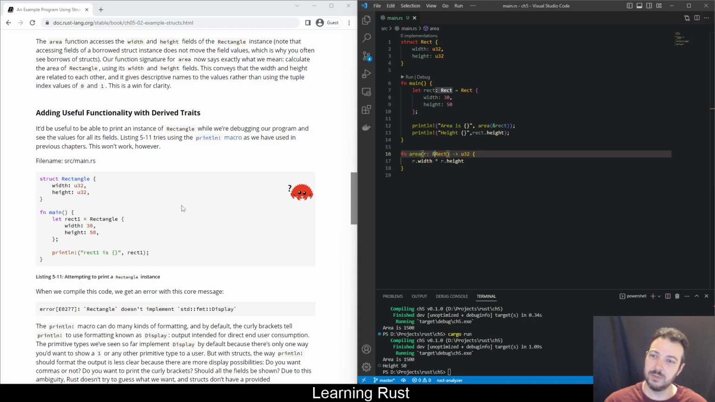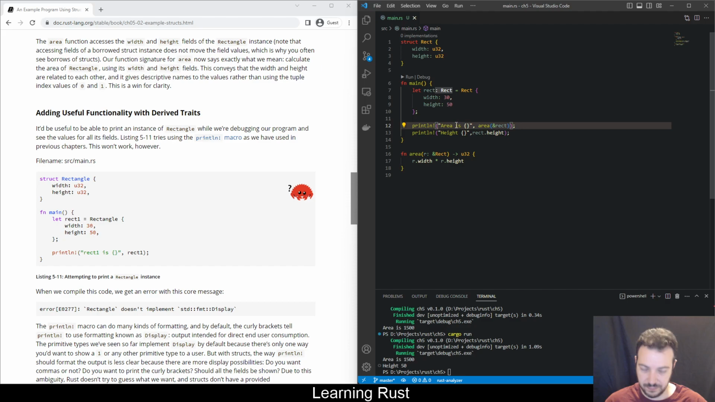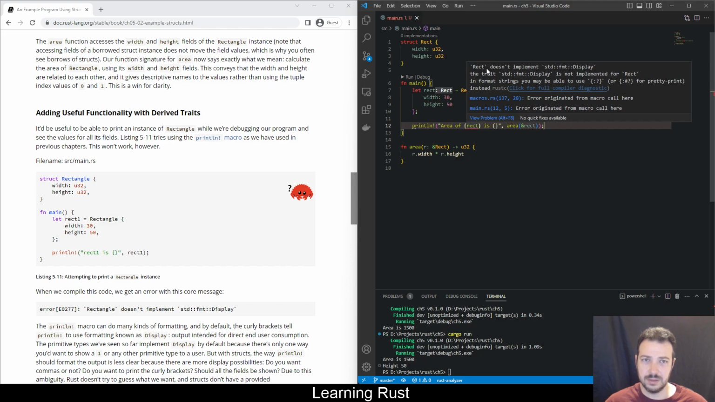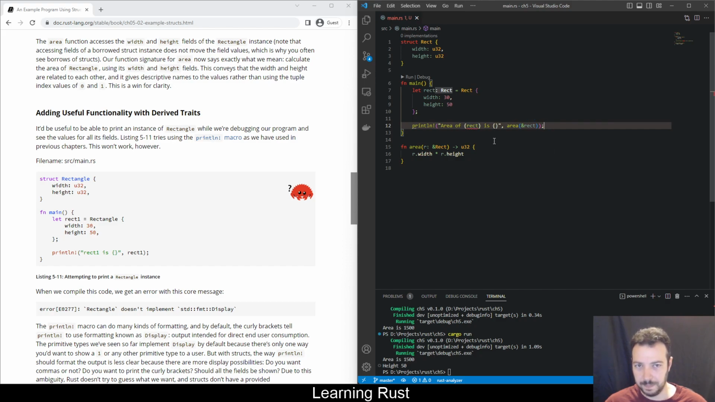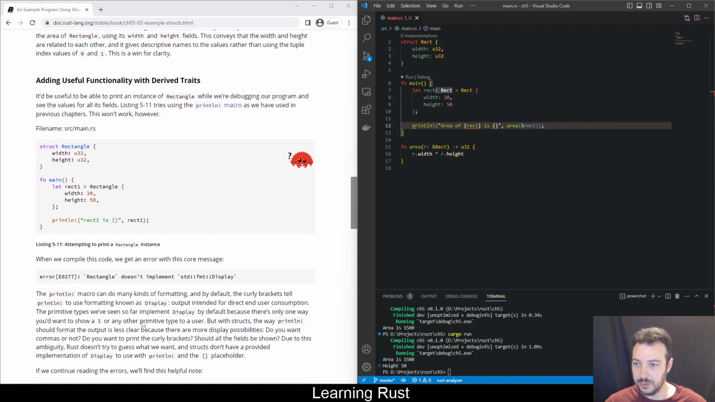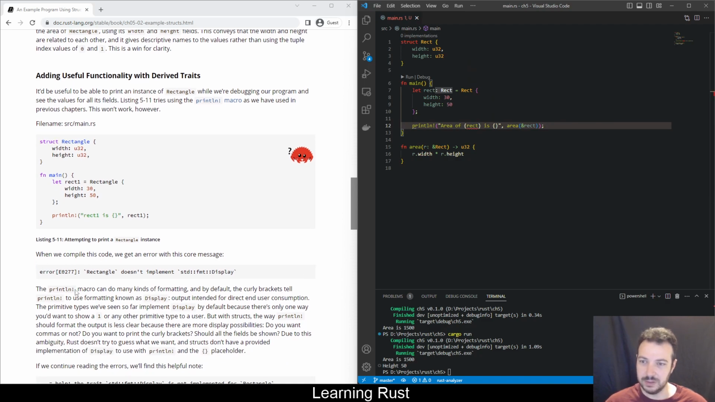It'd be useful to be able to print an instance of Rectangle while we're debugging our program and see the values of all its fields. Listing 5-11 tries using the println macro as we have used in previous chapters. So if I'm trying to print the rect, the area of rect is, something like this, so we're trying to print rect, and it says Rectangle doesn't implement std::fmt::Display. Okay. If we compile the code, we get this error.